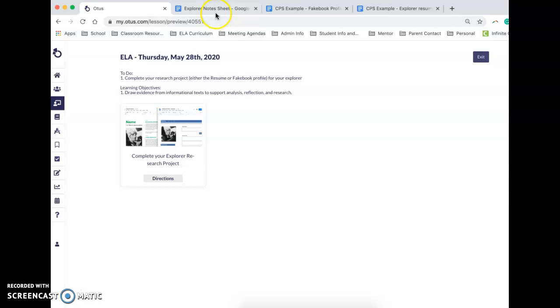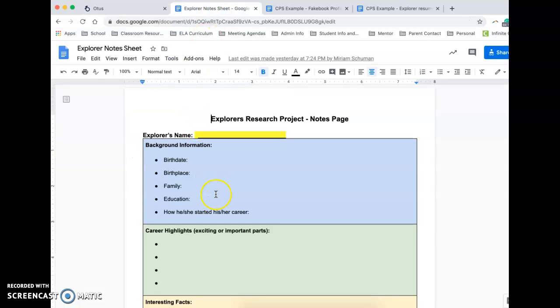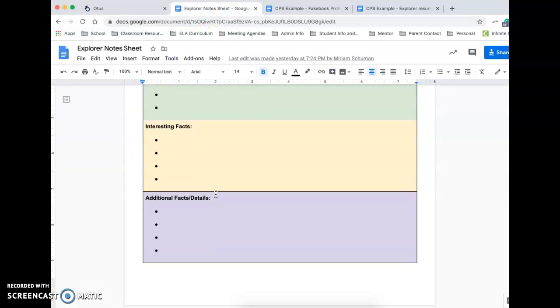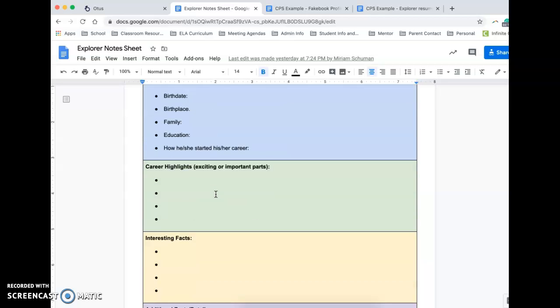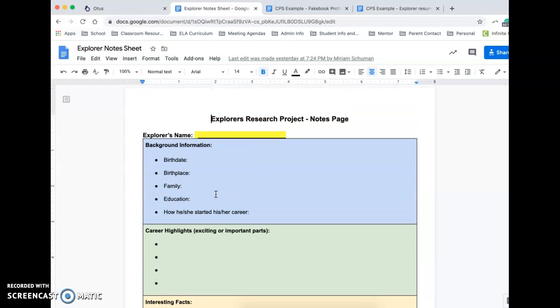So as you recall, yesterday you were supposed to complete your notes page. So you should have gotten this completely filled out with lots of good information using the research resources that we'd provided you. So this should look really great and completely chock full of good information.